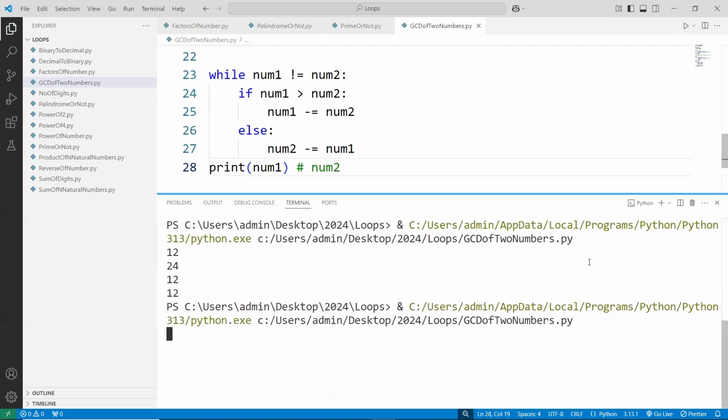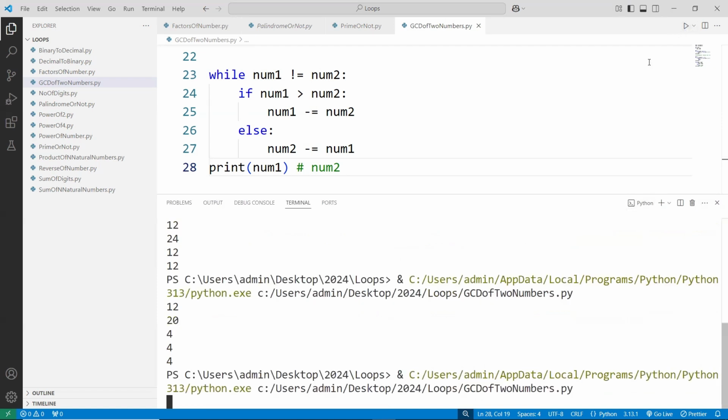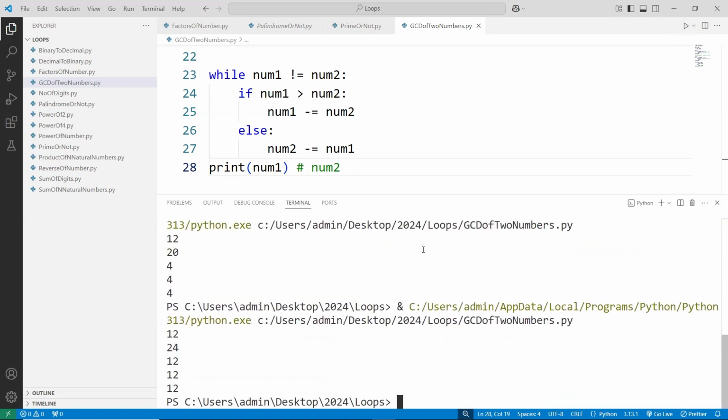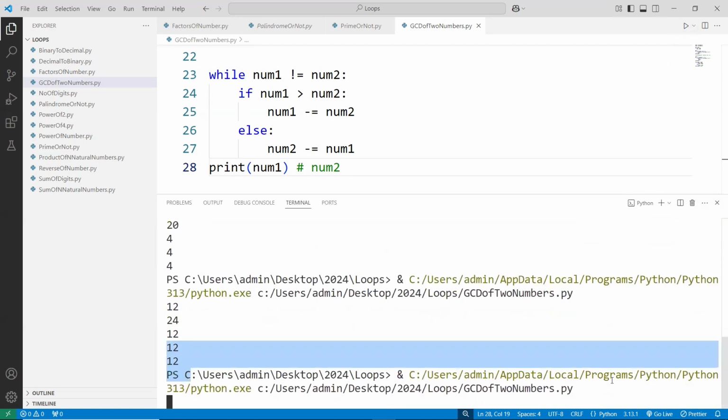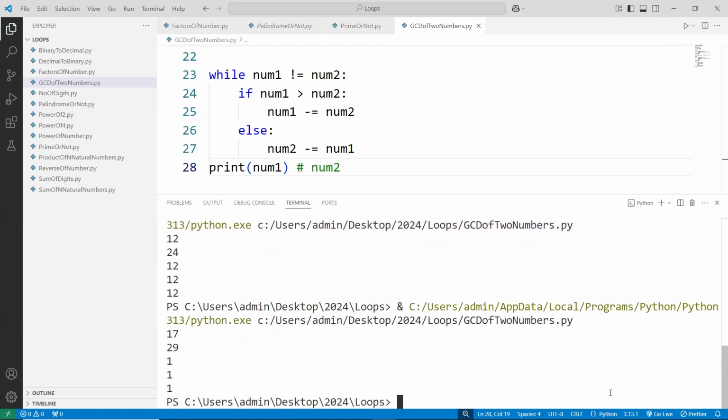Let's go with the values 12 and 20. We got the output 4. Maybe I'll try 12 as well as 24. We got the answer 12. Similarly, let me take two prime numbers, something like 17 and 29. The answer is 1. So this is how it works, guys.